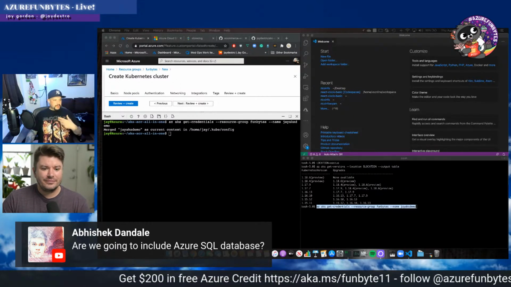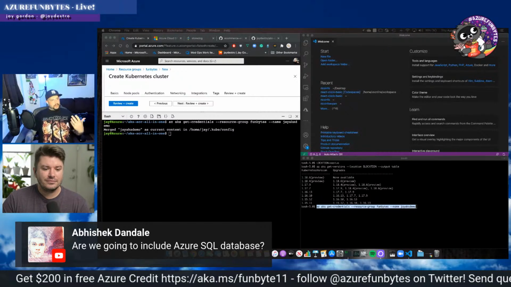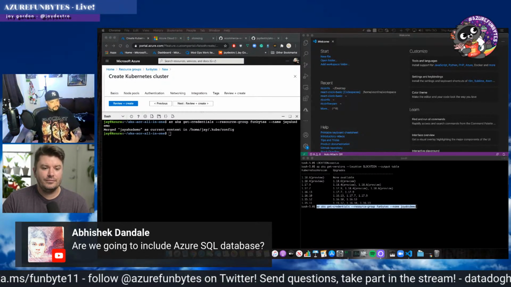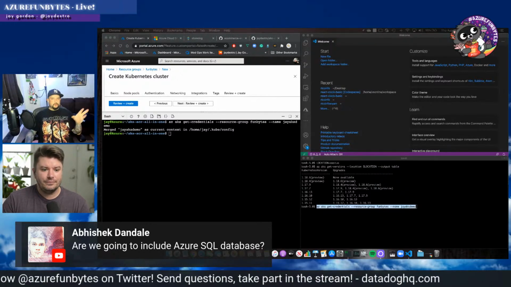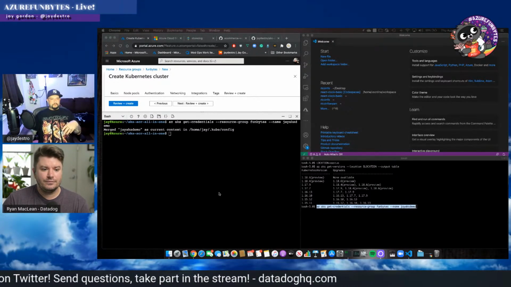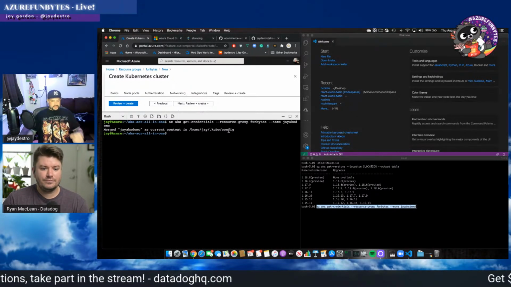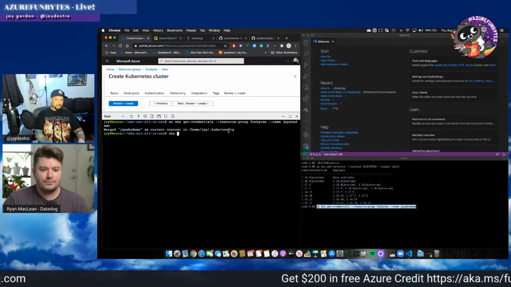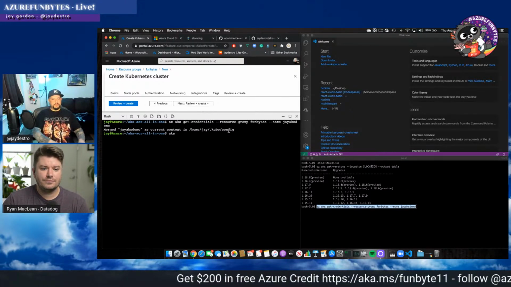We got a question: are we going to include some Azure SQL database? Not today. We've got some databases that are already created by the manifest, and we'll show you that when we get to the manifest. So now we have the ability to take a look at our cluster once it's finished being created within Azure.